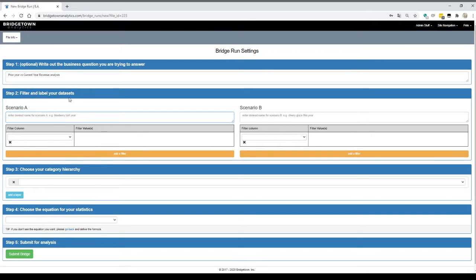The next box is filtering and labeling your data sets. So scenario A is the combination of filters that's going to comprise the left-hand side of our bridge. So it's our starting point or our baseline. It's the data we want to compare against. So in this case, I'm going to say prior year as the human readable name.